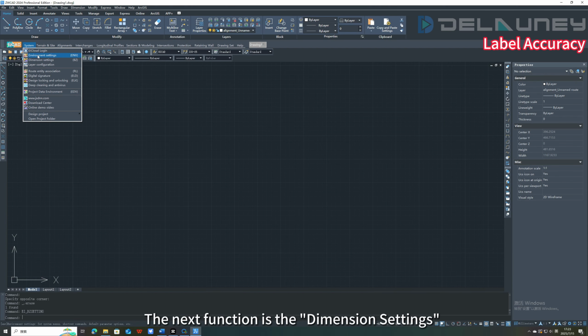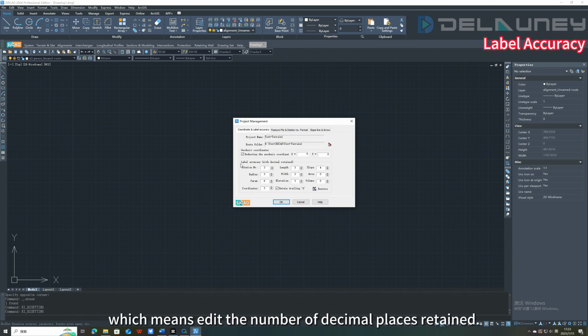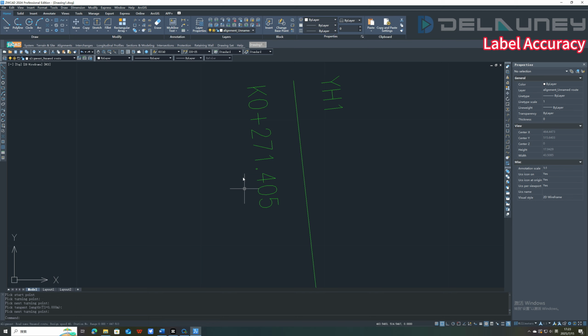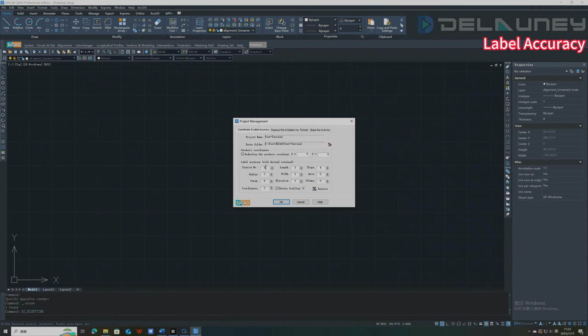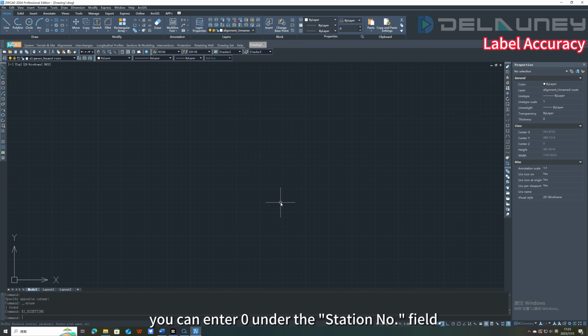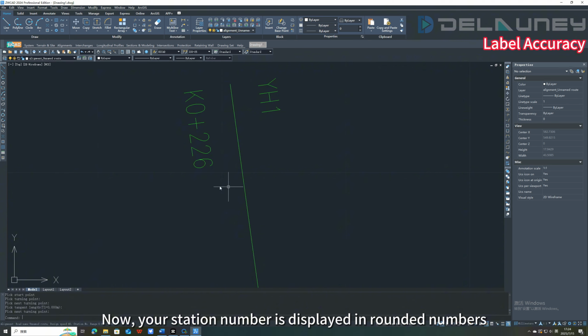The next function is the dimension settings. Here, we can set the label accuracy, which means editing the number of decimal places retained. For example, the current label accuracy for station numbers is 3. If you want to set the station in round figures, you can enter 0 under the station number field. Now, your station number is displayed in rounded numbers.